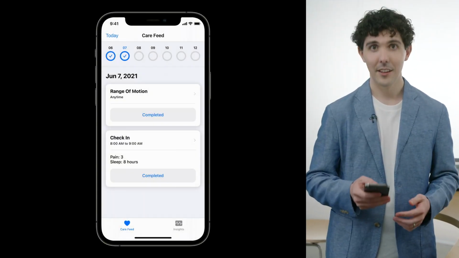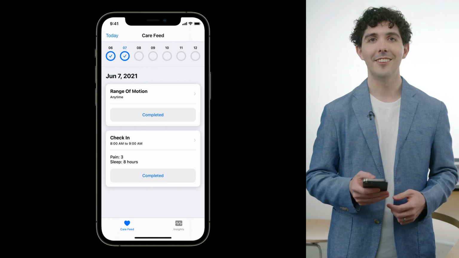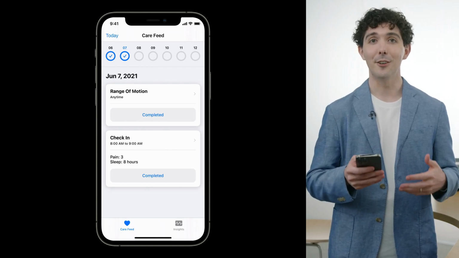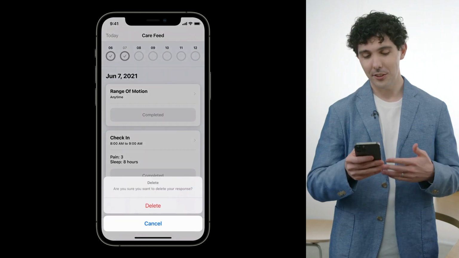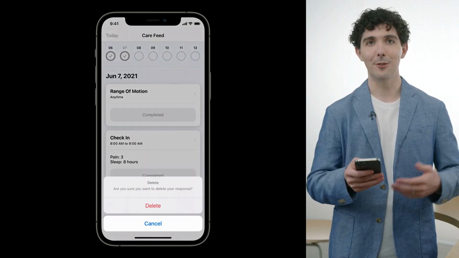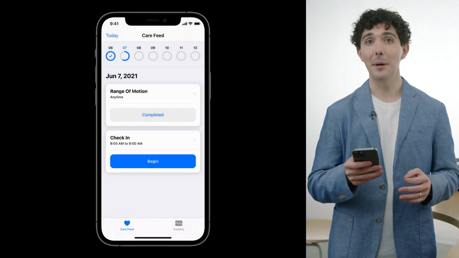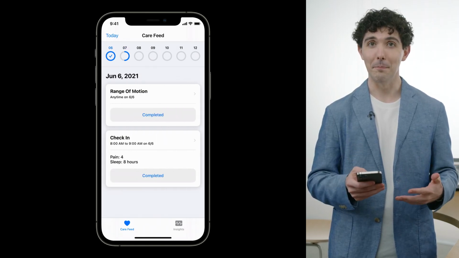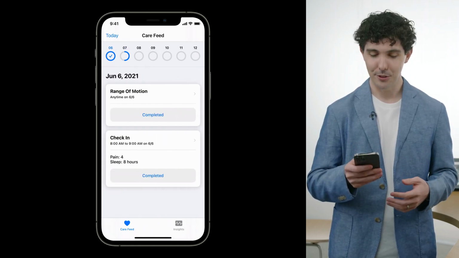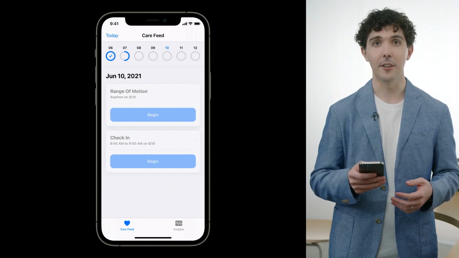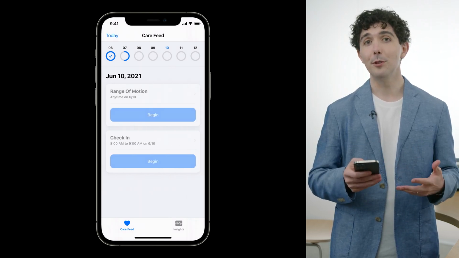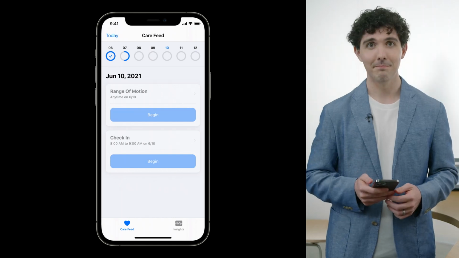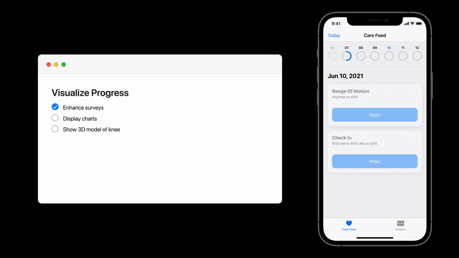The first thing that you'll notice is that the answers that were given for surveys are now displayed in the survey task cards. We still have the option to delete or redo surveys on the current date, but if we swipe back into the past, we're no longer able to redo them. And if we jump forward into the future, we can preview what's coming up, but we can't complete any of the surveys yet.